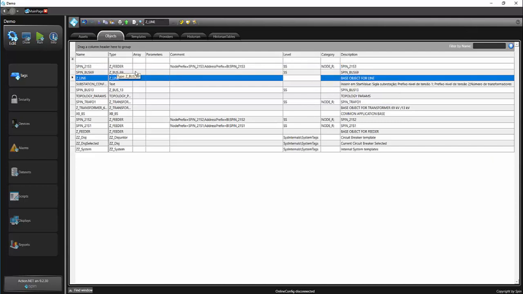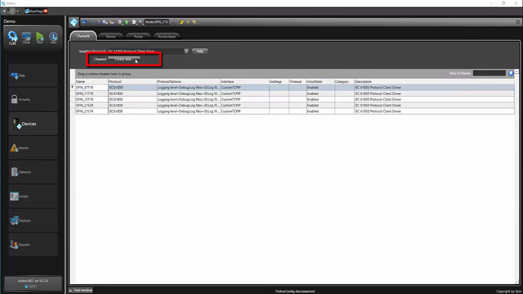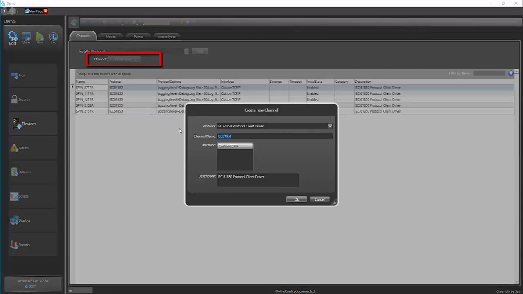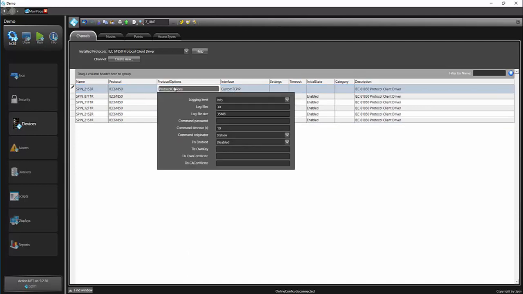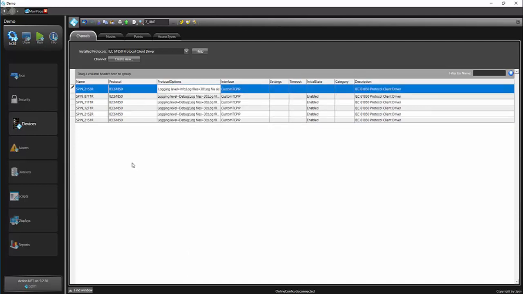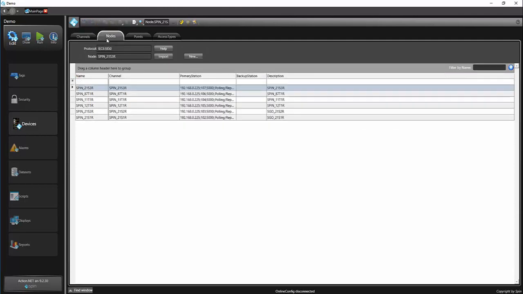Go to the Channel tab and create a new channel, 21S3. In Protocol Options, we copy the text from channel 21S2 and paste it into channel 21S3, changing S2 to S3. Then go to the Nodes tab and create node 21S3.